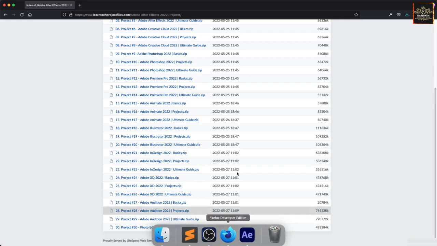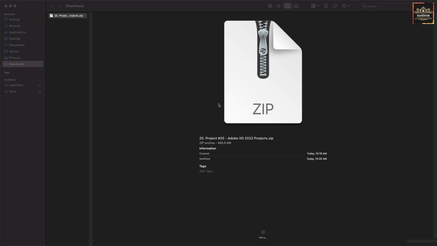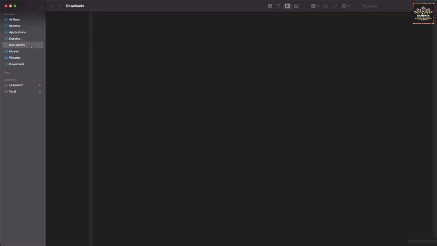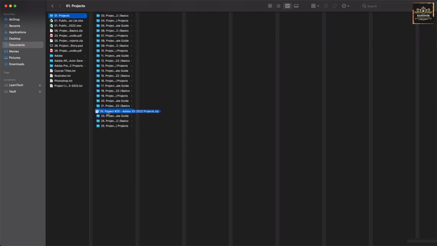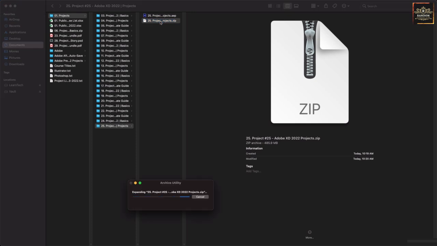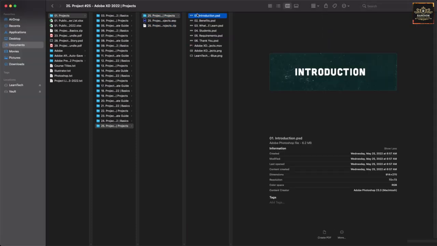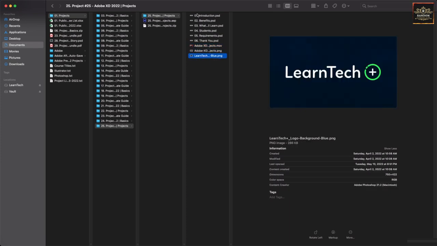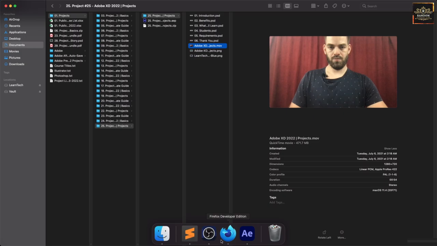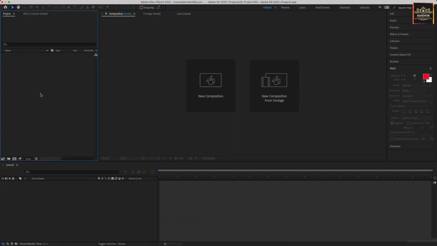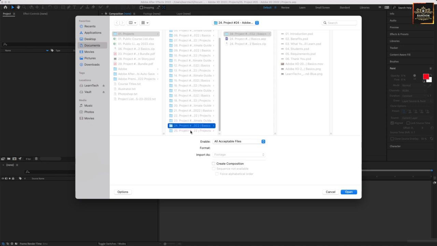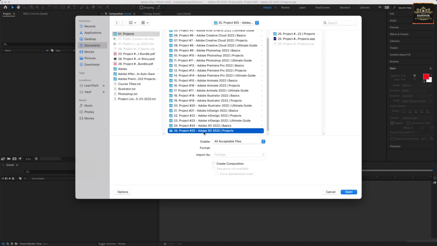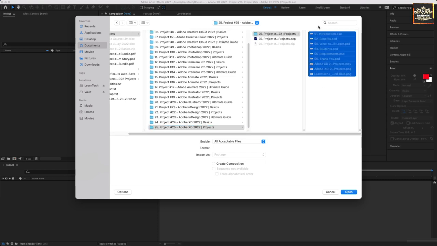Okay, so let's go to Firefox and let's grab the downloaded file. And so again, if you don't have Photoshop installed, don't worry about it. Just follow along with me. Let's uncompress 25 here and then look at the files. Okay, so we have introduction, we have benefits, what you will learn, students, requirements, thank you, and then these right here. Okay, so let's bring these into After Effects. So I'm going to hit Command I, and then I'm going to go to project number 25. Okay, and I'm going to bring all these in.